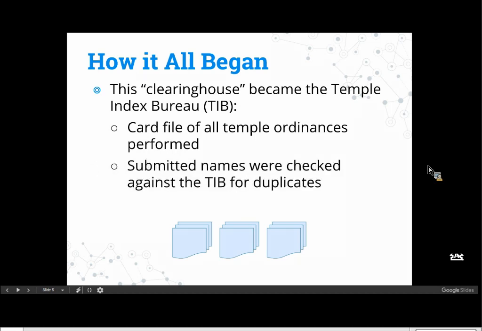So after this clearinghouse was established, members were instructed that whenever they wanted to clear a name for temple work, they had to send it into Salt Lake City. And I actually remember my mom doing this. She would snail mail her temple submission into Salt Lake City, and then maybe after a few months, it did take a while, she'd get a reply telling her whether the name was cleared for temple work or not.